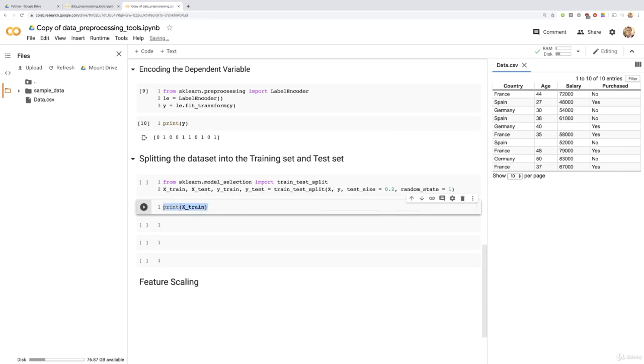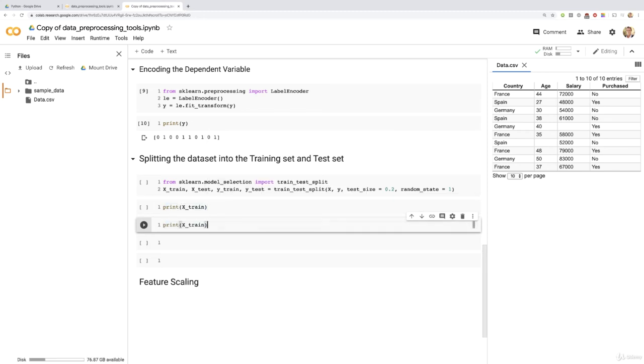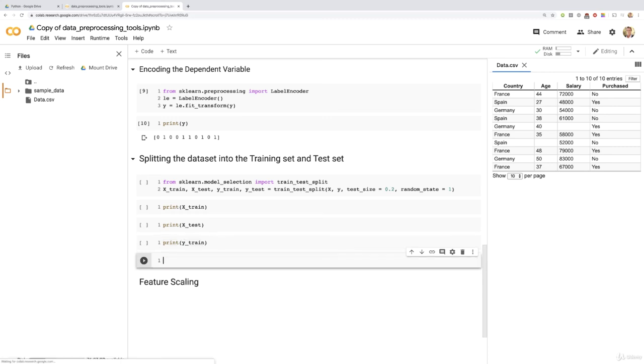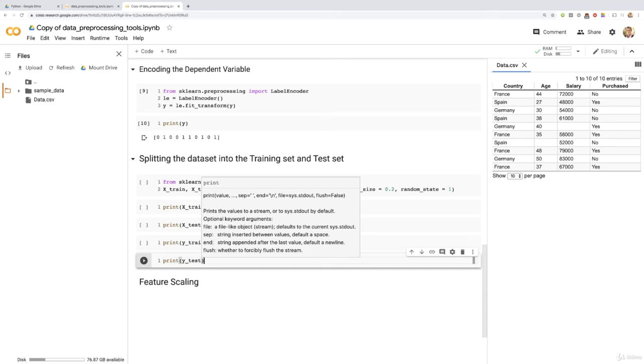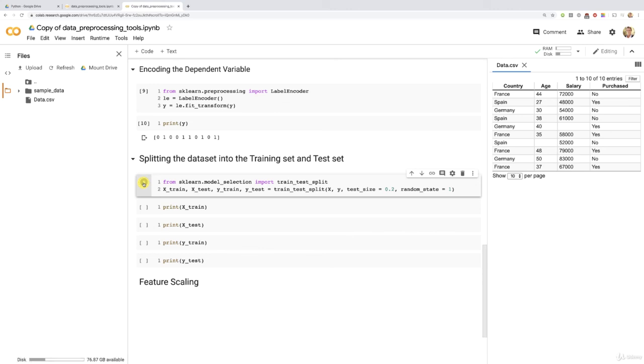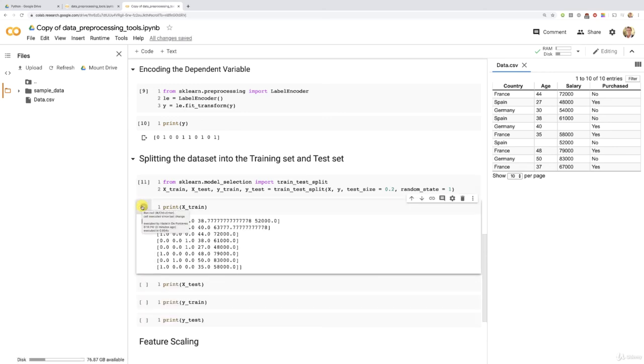Let me copy this. Then we're going to print Xtest. Then we're going to print Ytrain. And finally, we're going to print Ytest. Perfect. All right, so now let's execute everything, starting with this cell here, splitting the dataset into train set and test set. Done. Perfect. Run successfully. Now let's run this cell to print Xtrain.